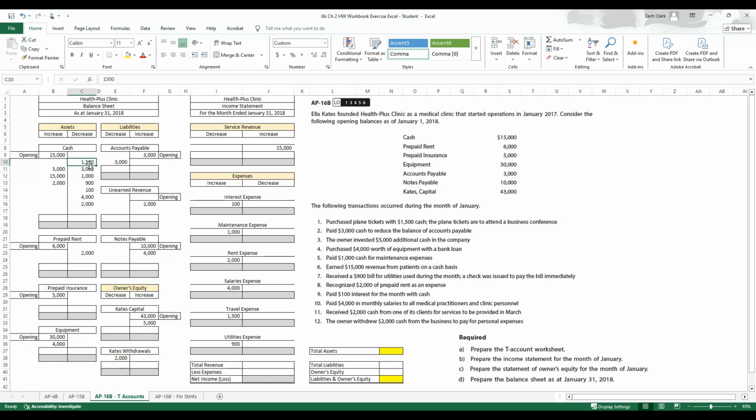Okay, let me make sure we've got everything in here. So now we're going to go through and again auto sum, and then we can just drag over that formula to make sure we summarize everything. Subtract the bigger from the smaller. You get 24,500.